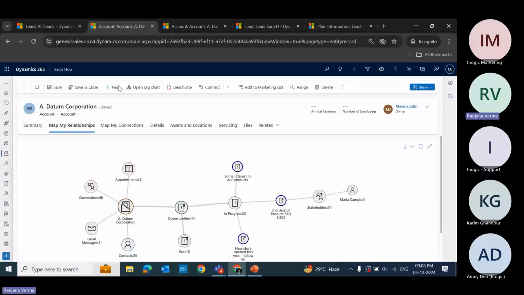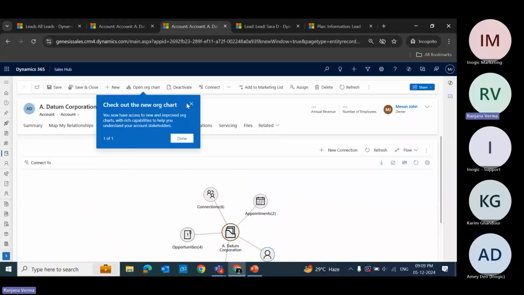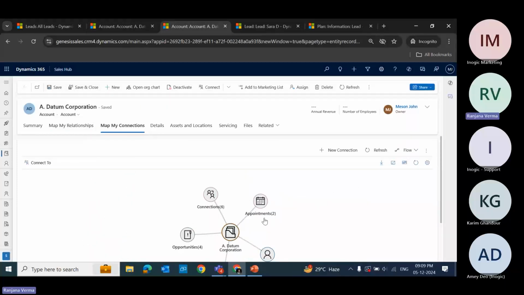Then comes the record level. Okay. So this is on a record level. I can have a 360 view of what exactly is happening with my account over here, right? So right from account to the association of contacts or opportunities, I can go N levels deep. This is a 1:N relationship, N:N relationship. It supports both of them. So yeah, this is how you look at it. Another cool extension to it is Map My Connections, specifically for your connections.